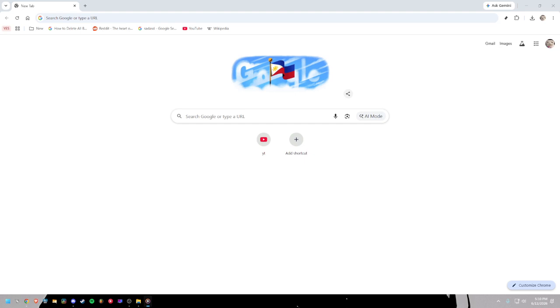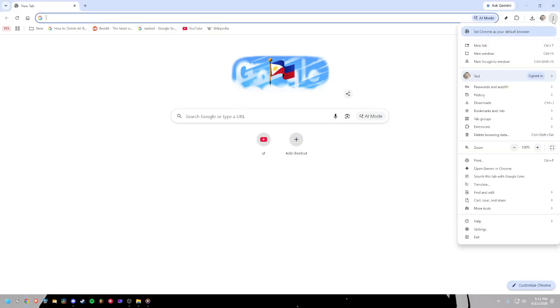In today's video, I am going to teach you how to export and import passwords from and to Google Chrome. Start by opening Google Chrome on your computer. Once Chrome is open, look to the top right corner of the browser window and click the three-dot menu. From that menu, select Settings.